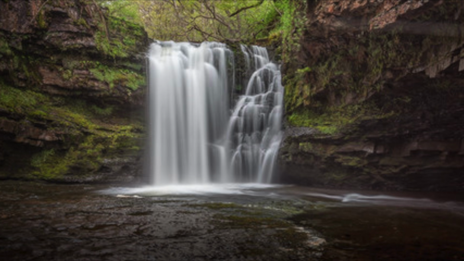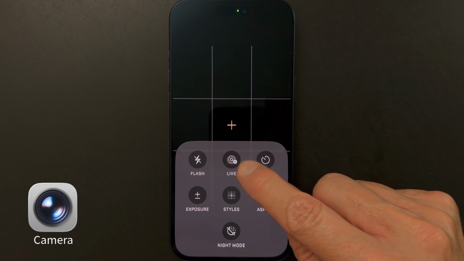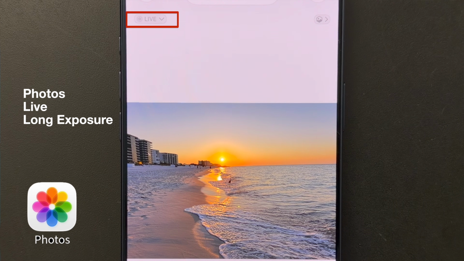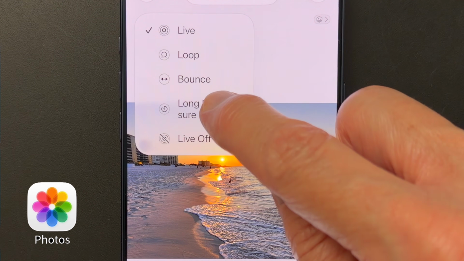If you've ever seen those gorgeous professional photos of silky smooth waterfalls or car headlights stretched out into those glowing light trails at night, your iPhone can do that automatically with a feature hidden inside your camera roll. When you take a photo of something moving, make sure Live Photo is turned on in your camera app. With that photo open in the Photos app, tap the Live button in the top left corner. From that menu, tap Long Exposure.